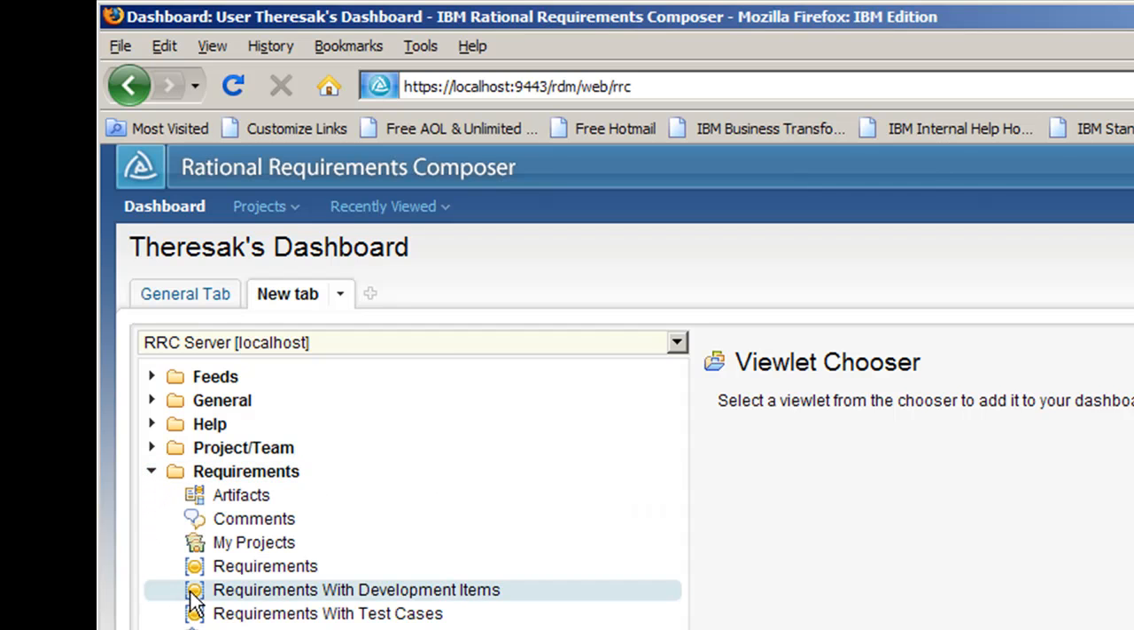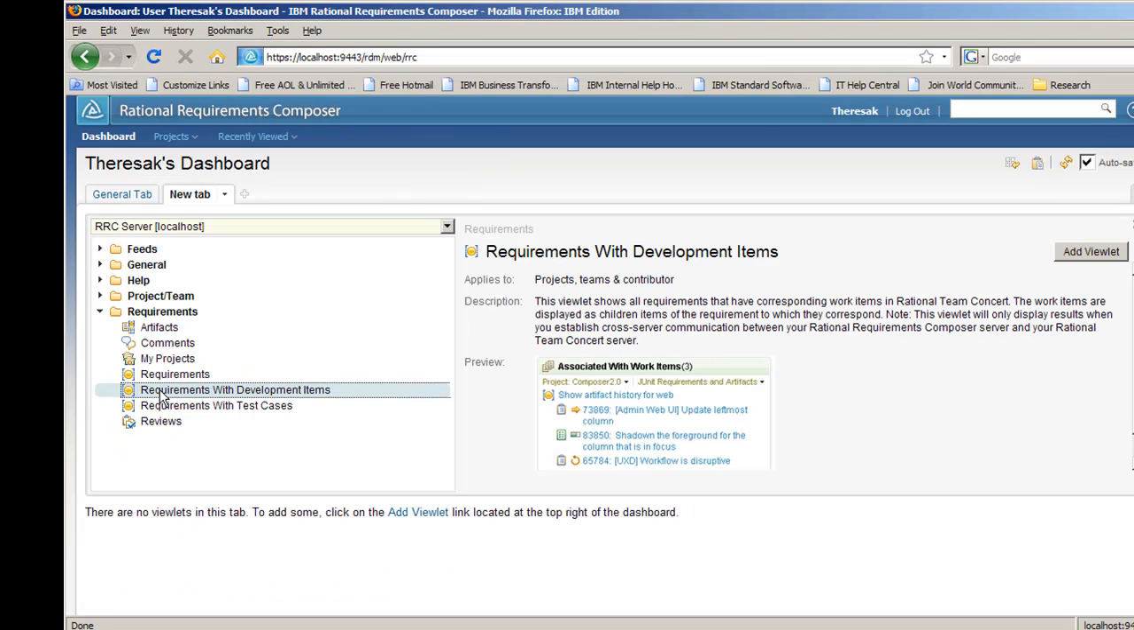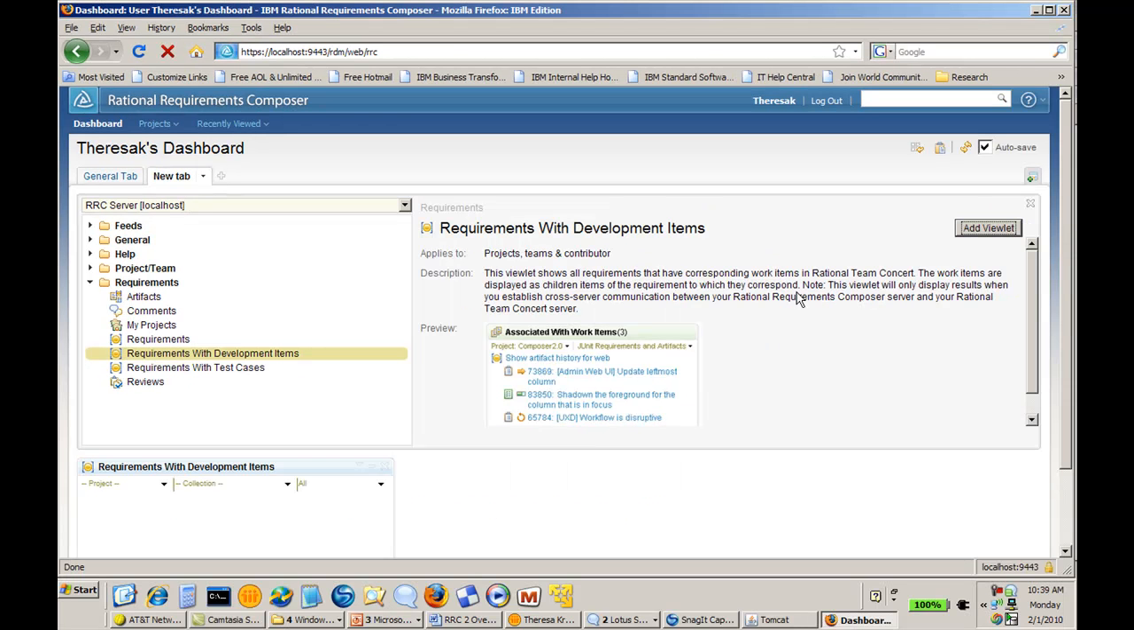In addition, you can add viewlets from any other product that make their viewlets publicly available, such as Rational Team Concert and Rational Quality Manager. In addition to product-specific requirements, there are also integration or collaborative ALM viewlets, which give you information about how requirements are related to defects or testing coverage.